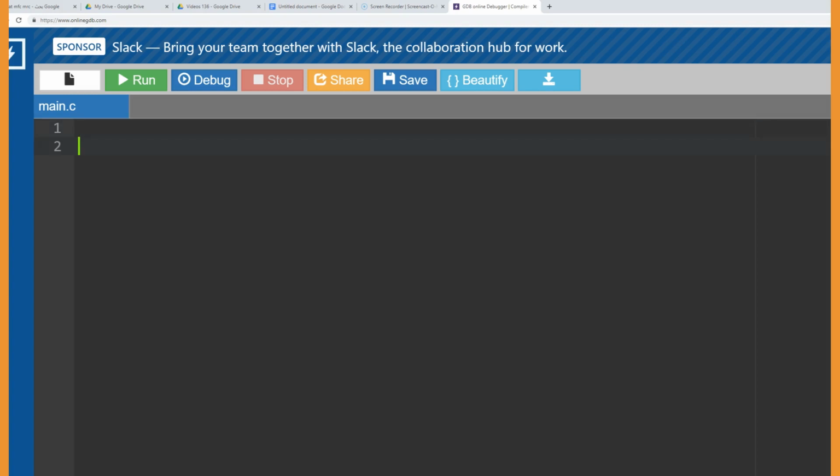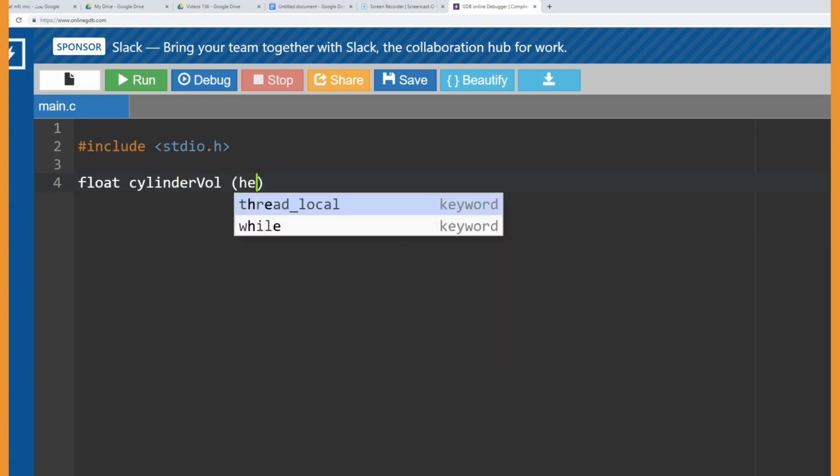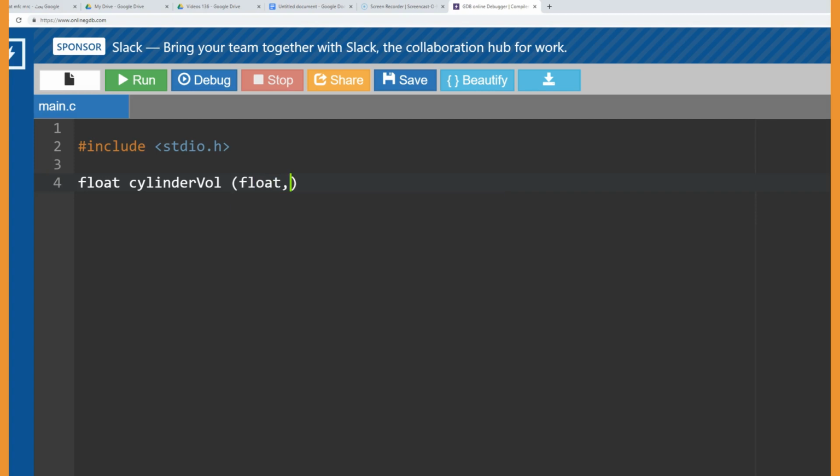So first of all, we need to do the prototype of the function after we say include stdio.h. Both functions are going to return something, and more likely it's going to be a float because you might be getting some dimension with decimal points. So we're going to say here cylinder volume, and a cylinder, as we all know, is going to require height, and it's going to be float. And it's also going to require the radius, which is also float. I don't have to name the variables in the prototype.